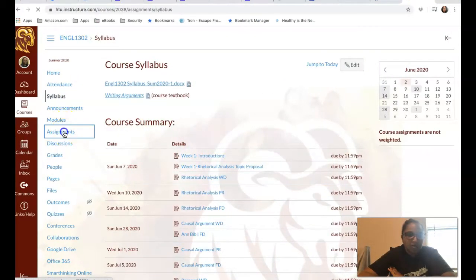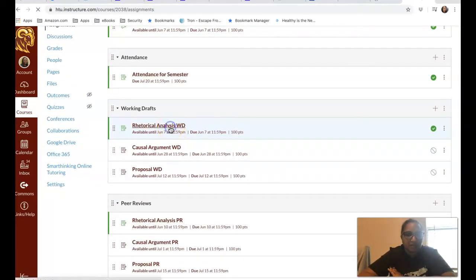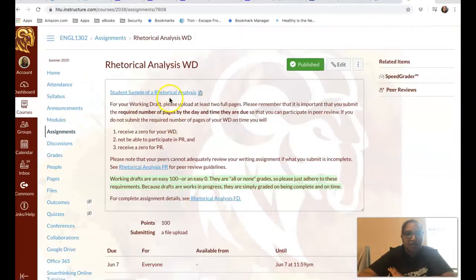I want to show you under assignments, we have our rhetorical analysis working draft assignment sheet. For your working draft, you are to submit at least 2 full pages. The way that I grade working drafts is all or none. So I'm not expecting a perfect paper. I'm just looking to see that you've made an effort to make progress toward your final draft.